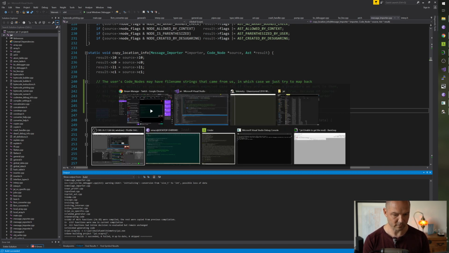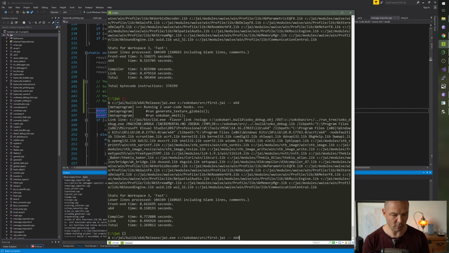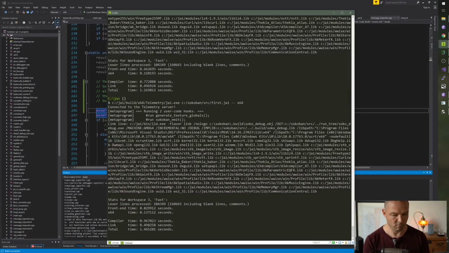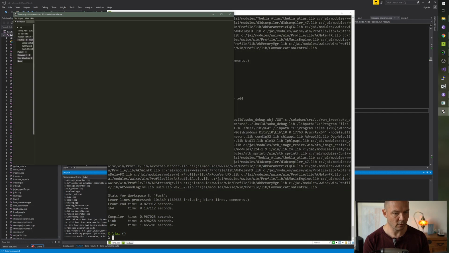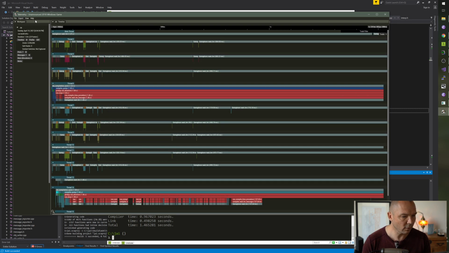Okay. So for example, if I do this, that's compiling with the release build. I should be able to do that with the telemetry build. Boom. All right. Did that? It did. Okay. I think this font's a little small. Let's make that a little bigger.